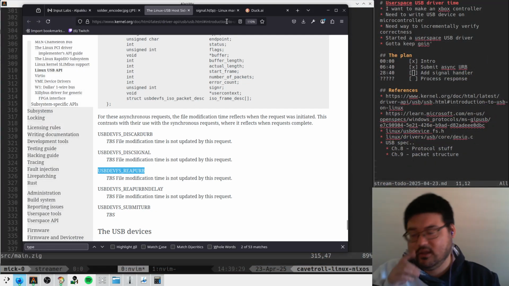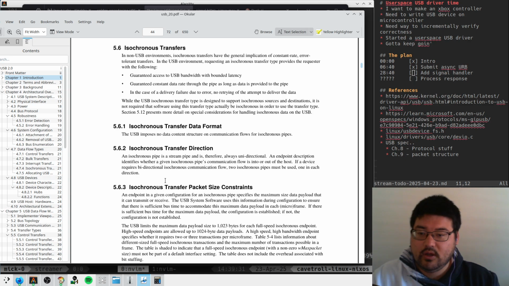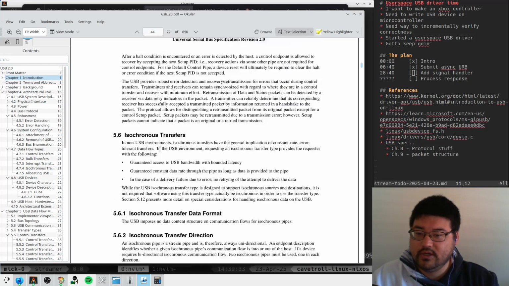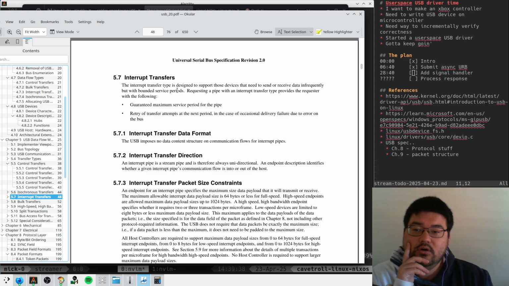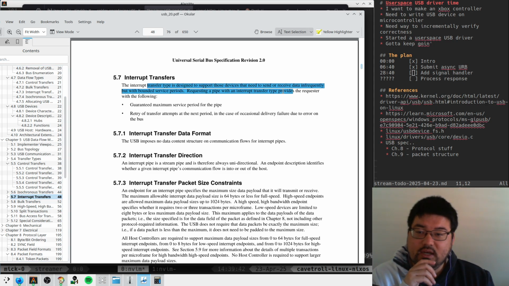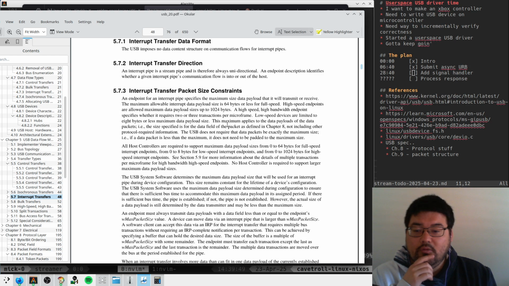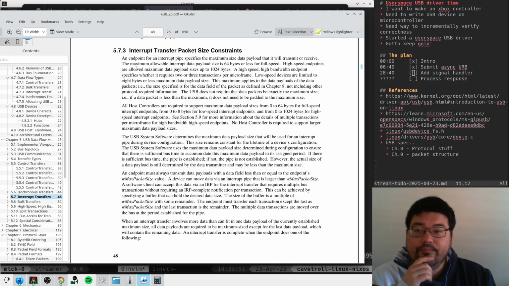I mean, we could double check the spec. You could be right. Isochronous interrupt transfers. So interrupt transfers is not supported with those devices. You need to send or receive data infrequently, but with bounded service periods. Requesting a pipe with an interrupt transfer provides requests with the following. So the maximum allowable interrupt payload size is 64 bytes or less. For full speed, high speed are allowed more. So it does seem like there's allowed to be some data.